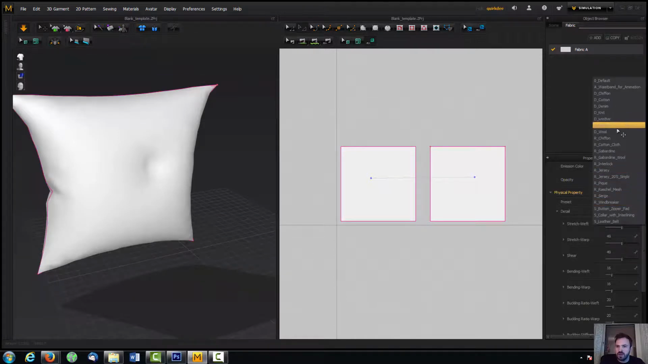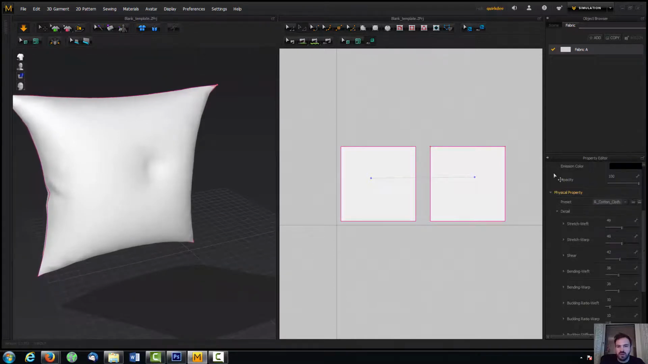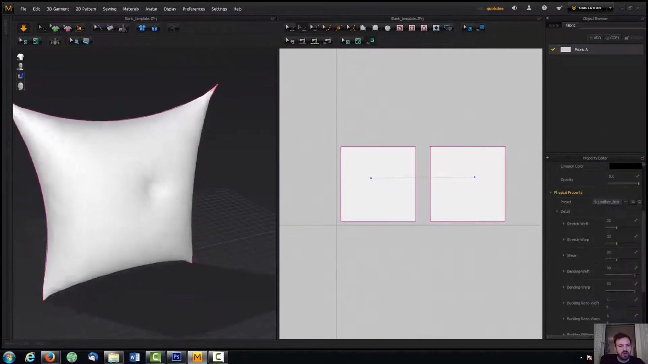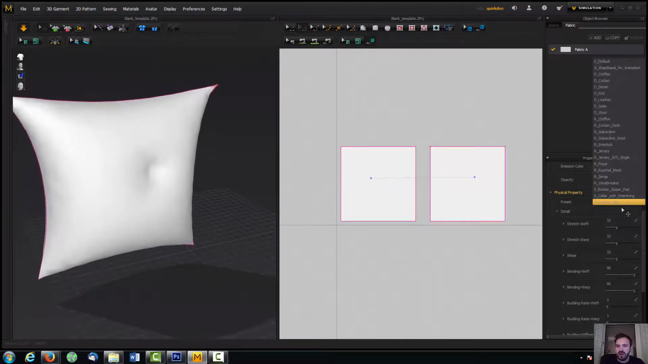Cotton, I know, is really loose. As you see, it's kind of loosening up a little bit. I think as you go down the list, it's stronger and stronger. Alright, let's go on to the top.